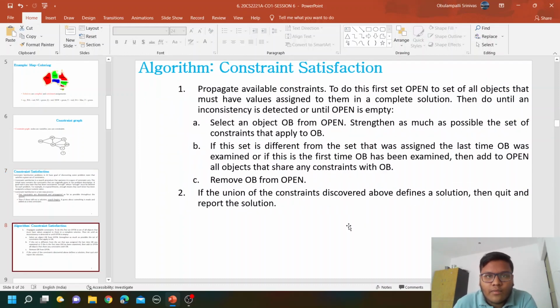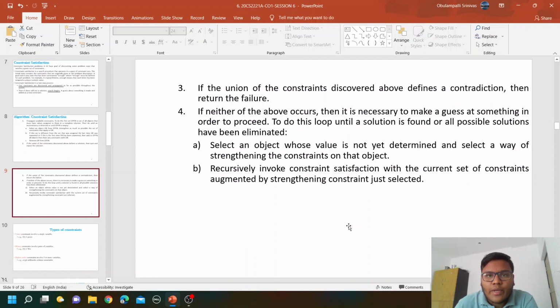This is the algorithm for constraint satisfaction. We first propagate the available constraints. To do this, first set open to the set of all objects that must have values assigned to them in a complete solution. Then do until an inconsistency is detected or until open is empty. Second, if the union of the constraints discovered above defines a solution, then return the solution. If the union of the constraints discovered above defines a contradiction, then return failure.